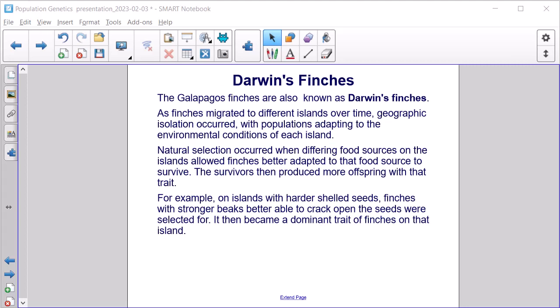As finches migrated to different islands over time, geographic isolation occurred, with populations adapting to the environmental conditions of each island. Natural selection occurred when differing food sources on the islands allowed finches better adapted to that food source to survive. The survivors then produced more offspring with that trait. For example, on islands with harder shelled seeds, finches with stronger beaks better able to crack open the seeds were selected for. It then became a dominant trait of finches on that island.